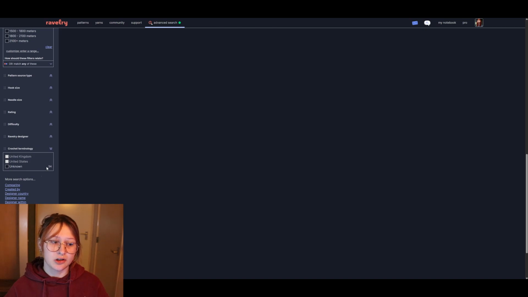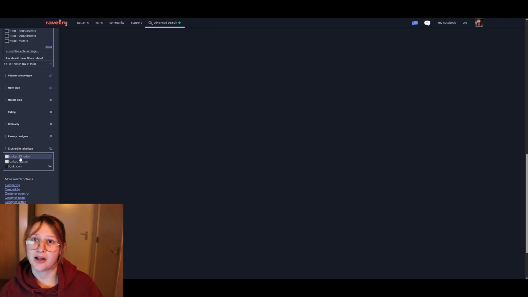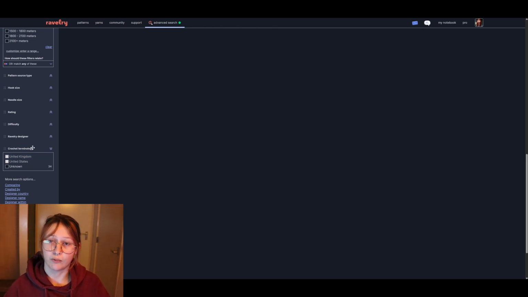Crochet terminology. I think this is actually a new section, very fun. This is where you can filter for crochet if they're using US or UK terms. Very helpful. I like this. This way you can never accidentally download a pattern that uses UK terms and then get really confused, which definitely has happened to me.